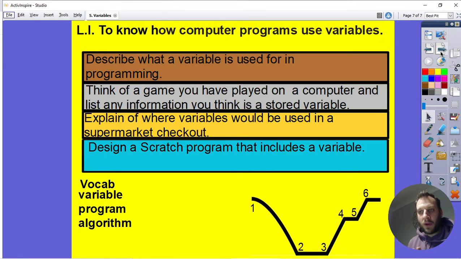So here's what I would like you to do. Bronze, describe what a variable is used for in programming. So what are variables used for? When we're making a program, what are they used for? Loads of examples I've just talked about. Silver, think of a game you've played on a computer and list any information you think is stored by a variable. Gold, explain where a variable will be used in a supermarket checkout. And the challenge is to design a Scratch program that includes a variable.